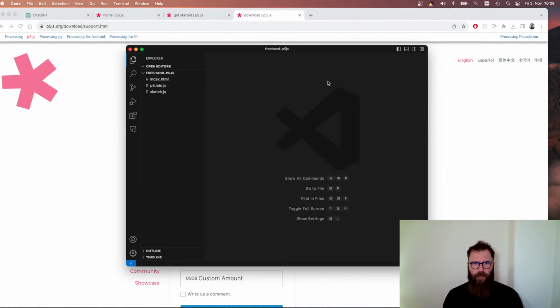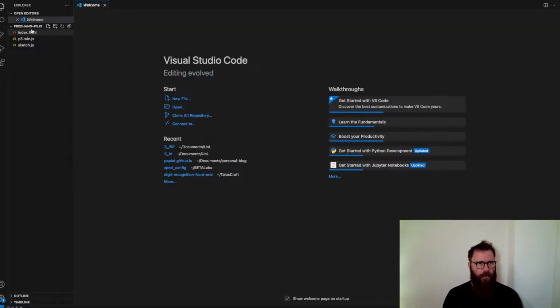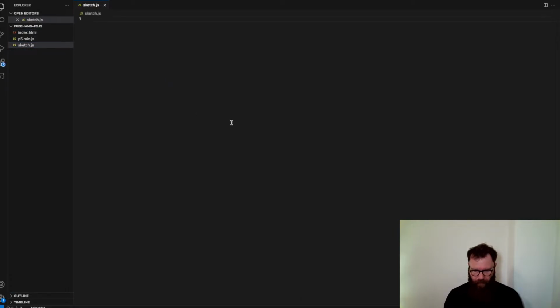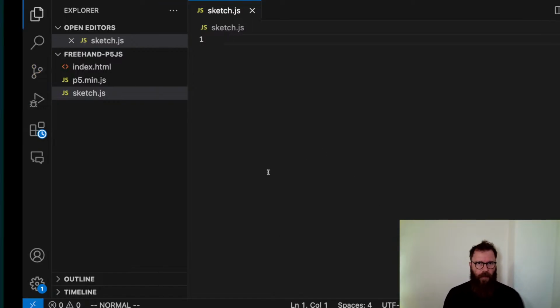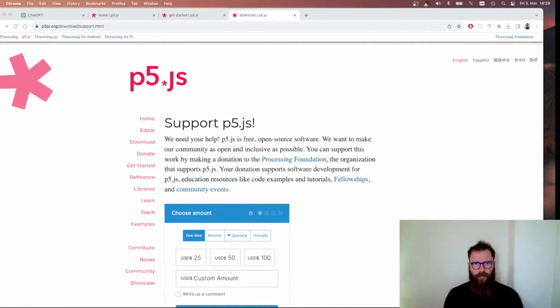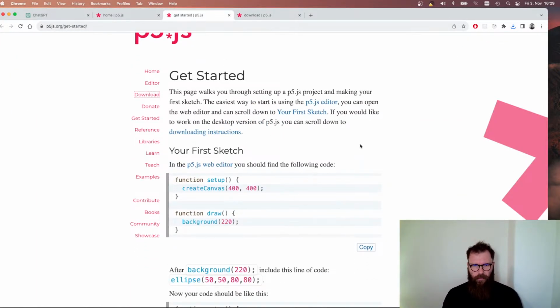Let's open the editor. Let's make this big. I think this should be okay. Update later. Okay. So let's just create a canvas here, setup and draw. Basically, we're going to create a canvas 400 by 400. Okay.